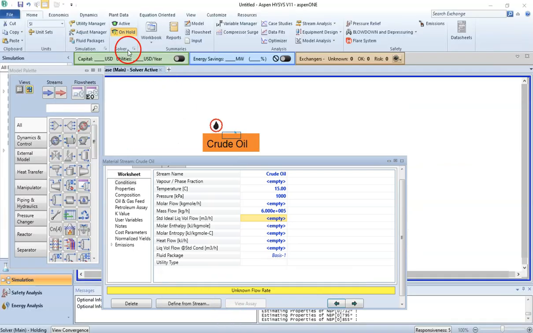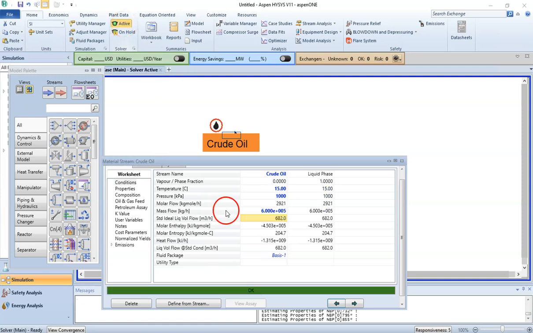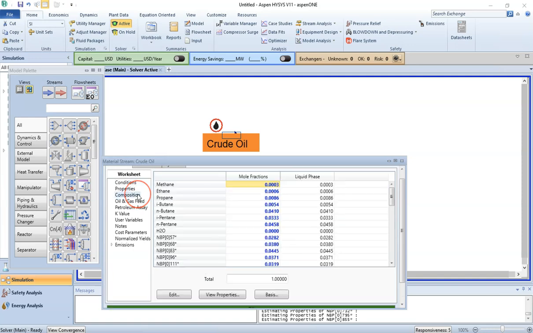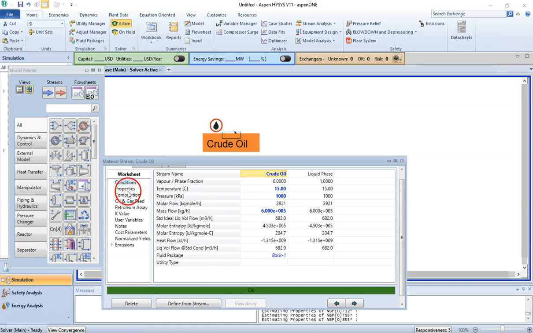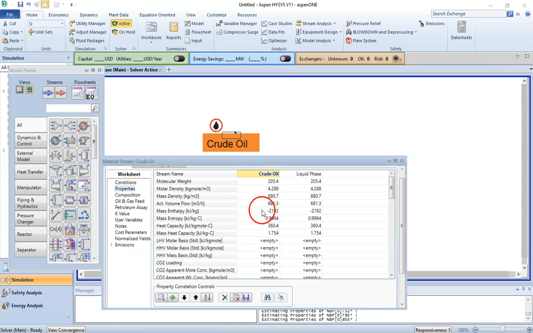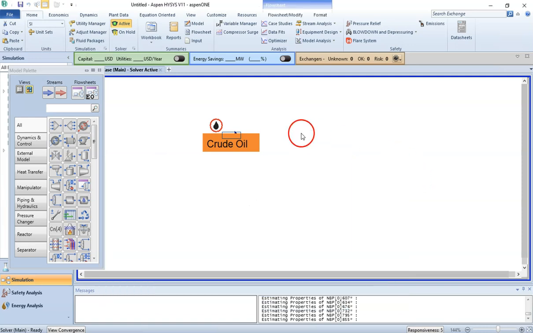Just go back to your HYSYS, and you can see that it is on hold now. I just need to click on Active, and it has calculated the rest of my properties for the crude oil. And again, this composition is here, and it has calculated other properties related to crude oil. So I can close this and go back to my sheet again.